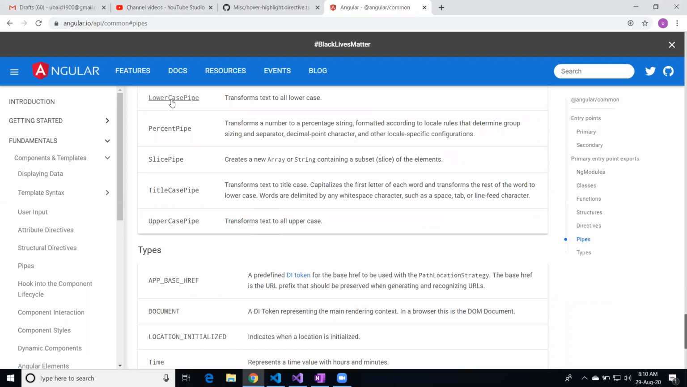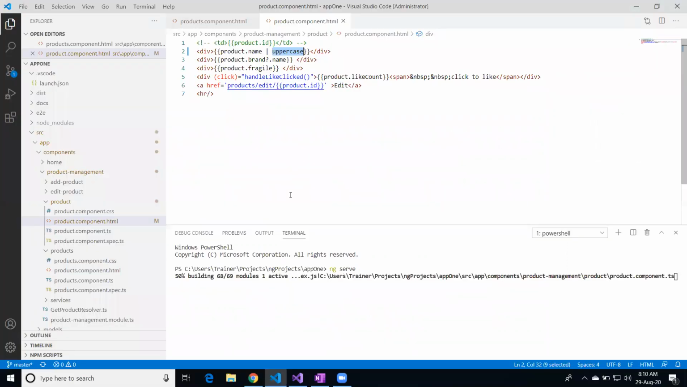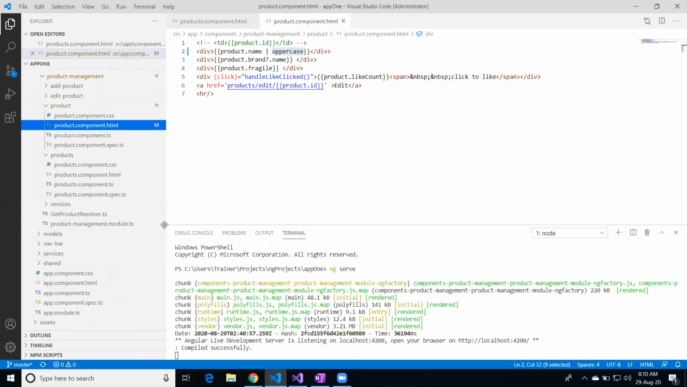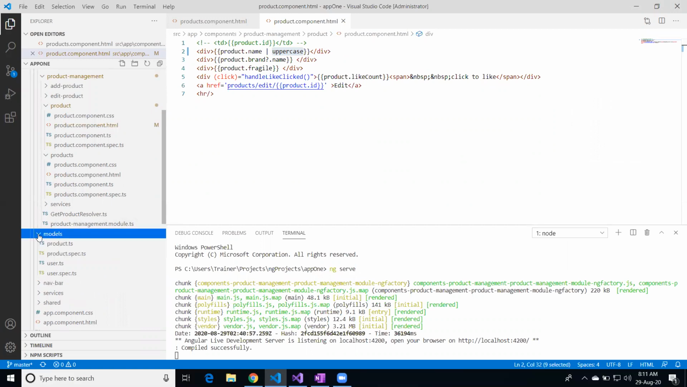So as we can see, there is a lowercase pipe, there is a percent pipe that takes in a number and displays a percent symbol and trailing two decimal places. And there is a title case which converts a text into a title case, and uppercase. Let's see if our project is built yet, not yet. Meanwhile, let's introduce a couple of properties for a date and a price on the product model and try to use those pipes.